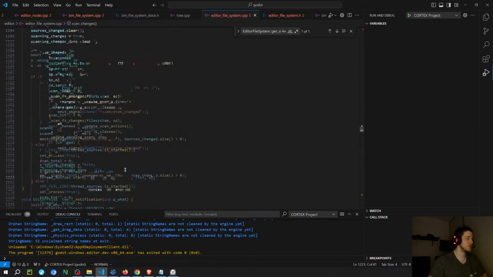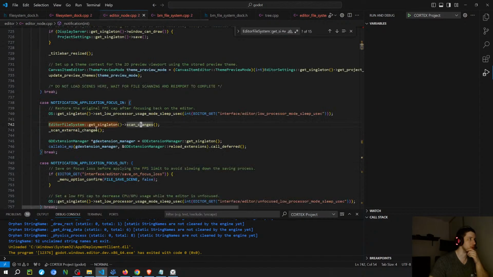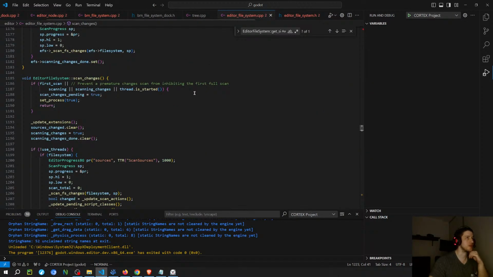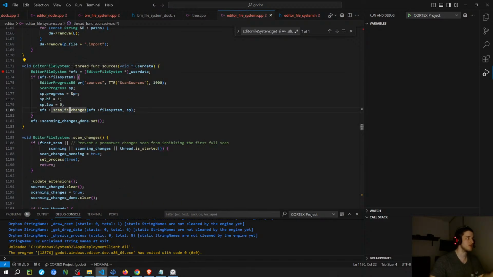Also, this one is the one that, so I'm pretty sure that's what's going on. So do remember, I'm gonna put a breakpoint here as well. I think that's the reason why the other function runs every frame, because it calls from the other classes each frame. So it starts a thread each frame because of that, and then it runs this, which runs the scan changes, I think. Yeah.